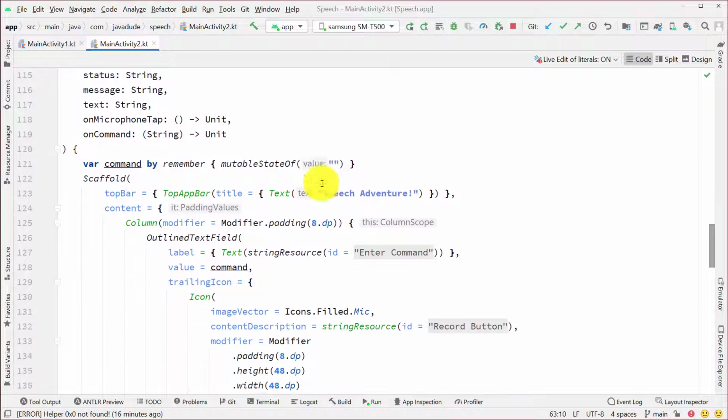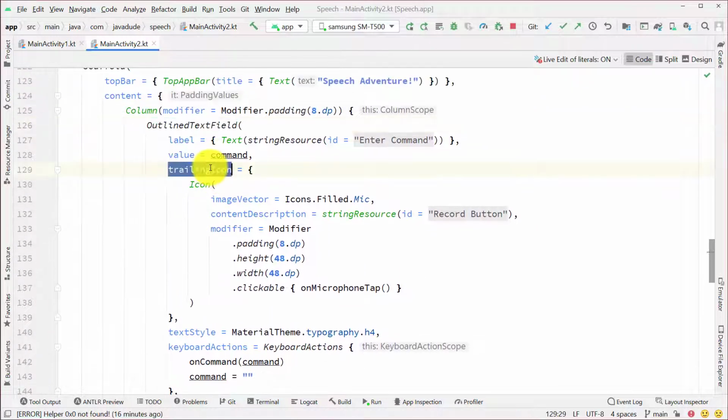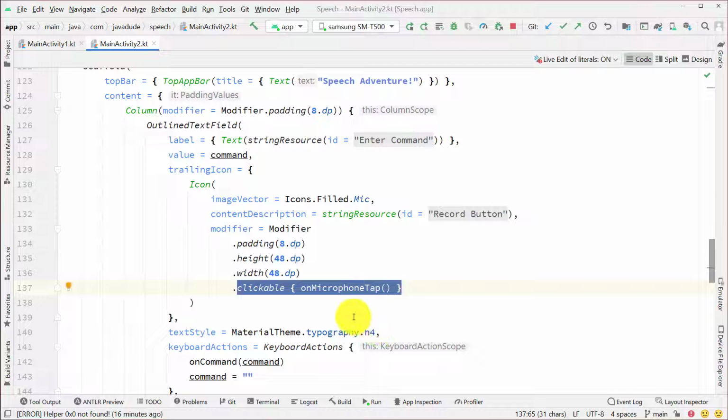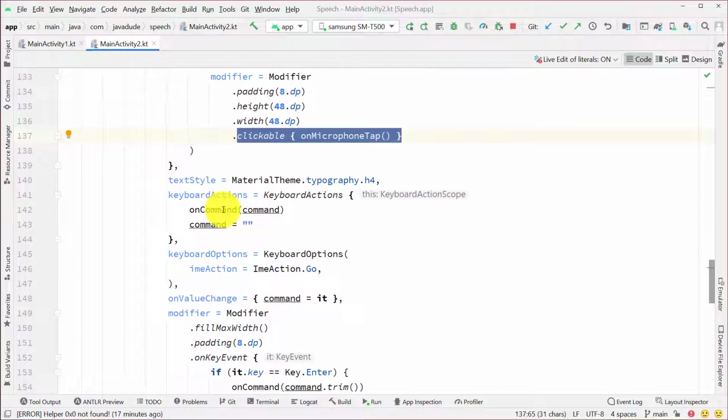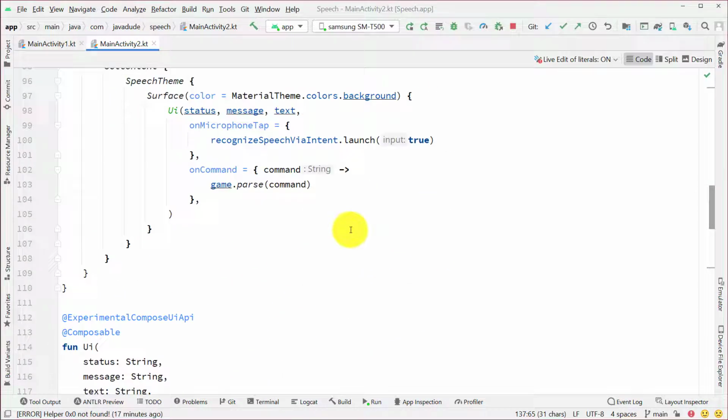So now inside of our UI, our outline text field, I'm adding in this trailing icon, which is a little microphone. And when you tap that, we're going to call that on microphone tap. So that's really the only change that I'm making down here in the actual user interface itself. So those are all my changes. Let's go ahead and try running this one and see what it does.